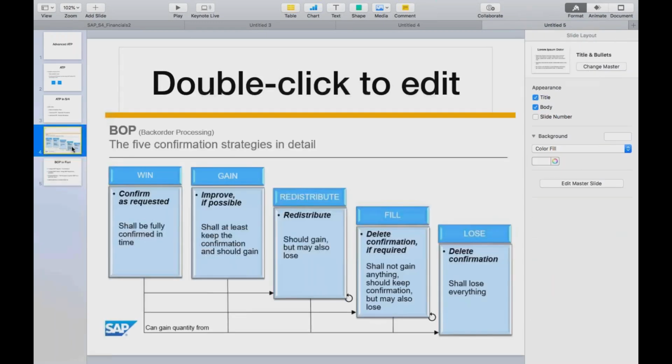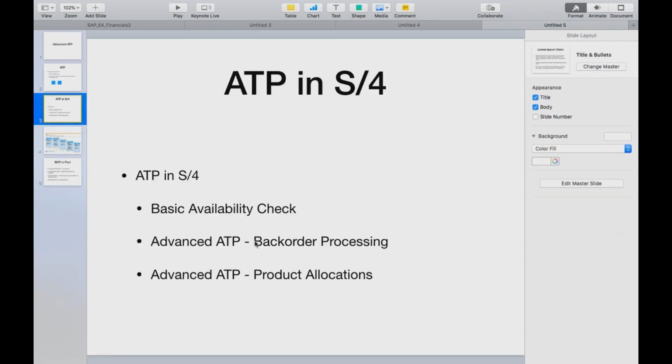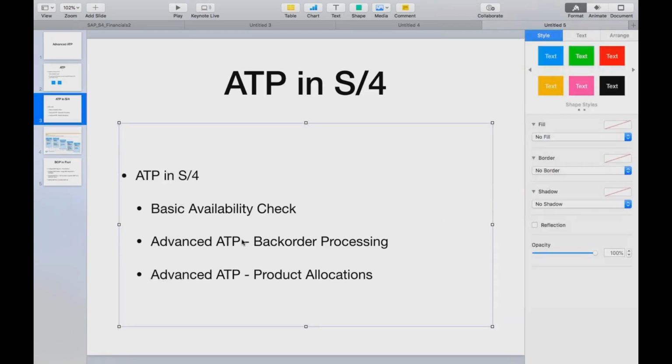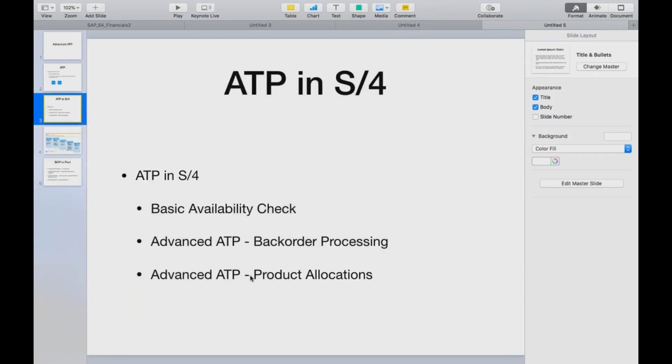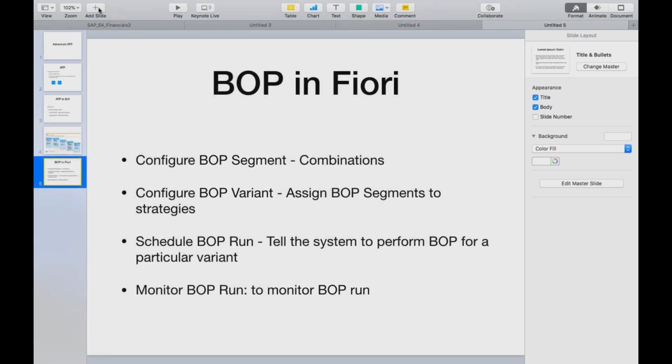Similarly, there is another, as I told you, we understood what is advanced ATP. So this advanced ATP works based on the 5 confirmation strategies: win, gain, redistribute, fill, and lose. We understood this. The next functionality provided within advanced ATP is product allocations. So what are product allocations now?